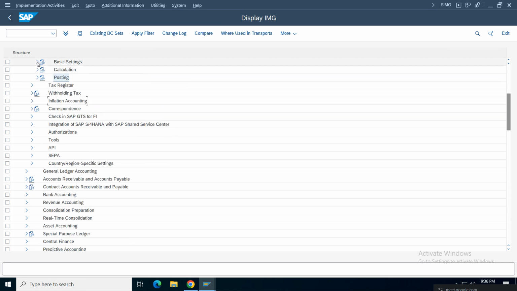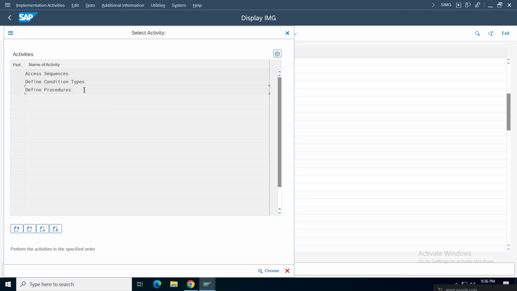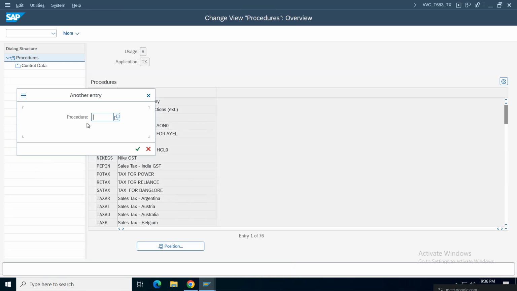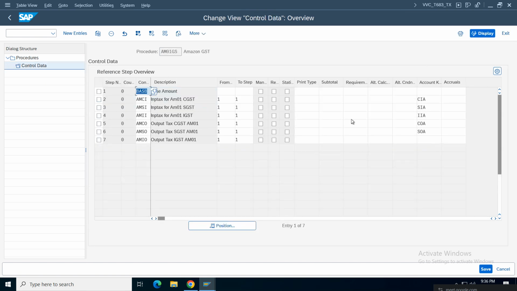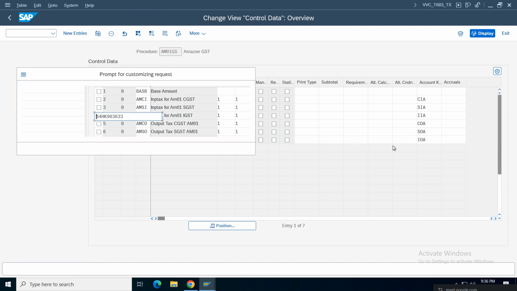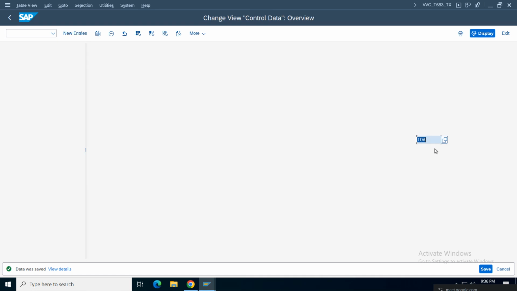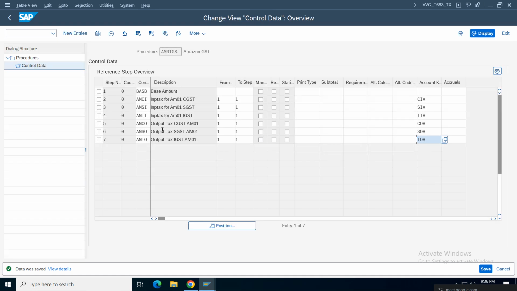Under basic settings, calculation procedure. Double click on procedure. Here we created the procedure AM01 GST, but it is sufficient till GST only. Select your procedure, click on control data. This is what we created. Now let us try to assign it. Now it is not throwing any error. Click on save. Maybe it did not get saved at the time of assigning the GL account. So that's the reason I deleted it and recreated the transaction processing key.